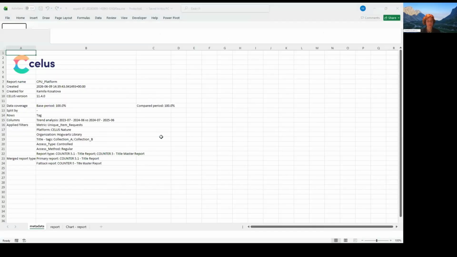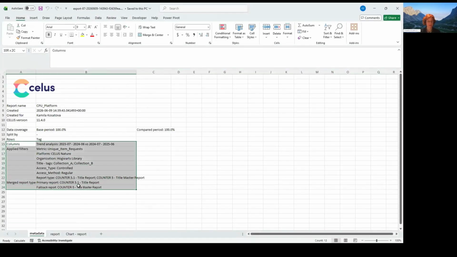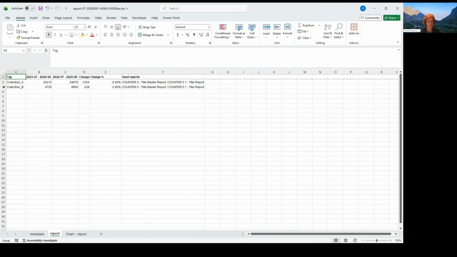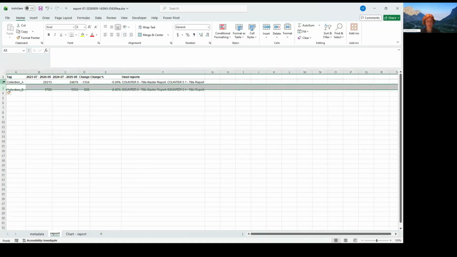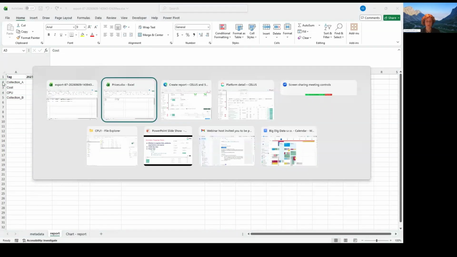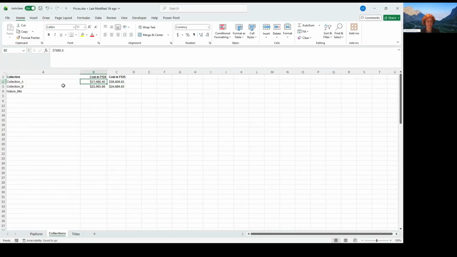And again, this is the metadata, summarizing the filters and the setting. And here is the report with the usage. I will make some space for costs and CPU. And for costs, I have to go to the prices.